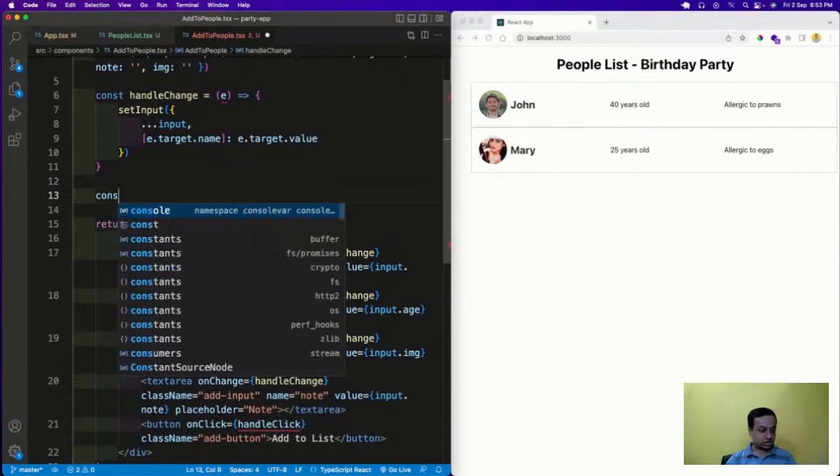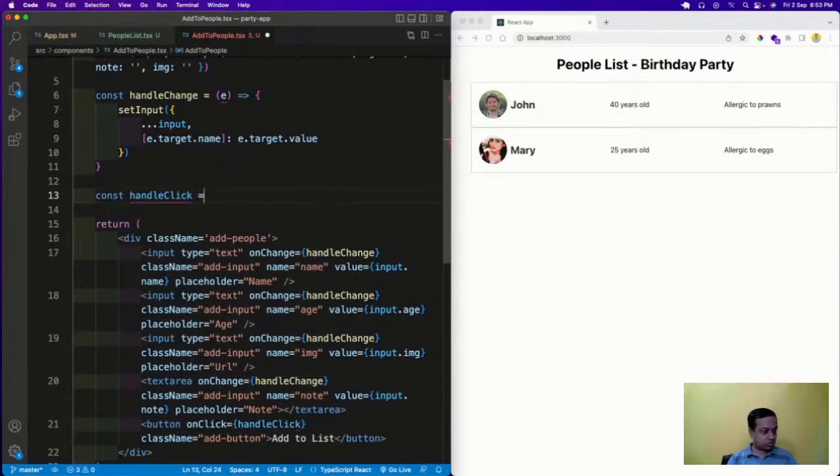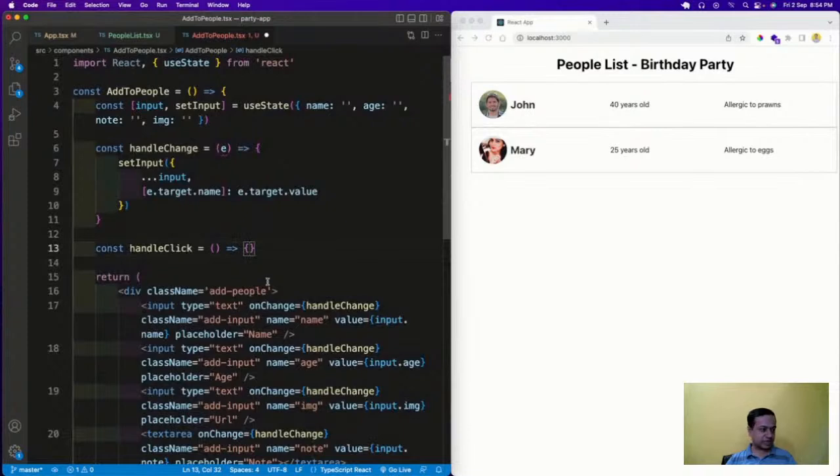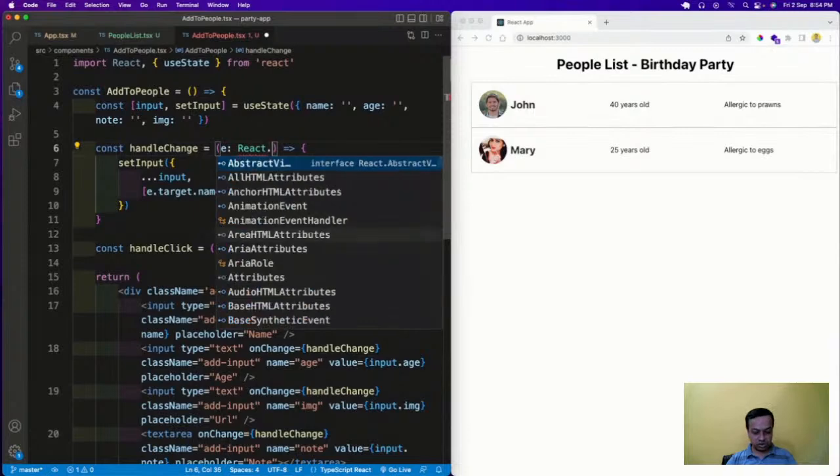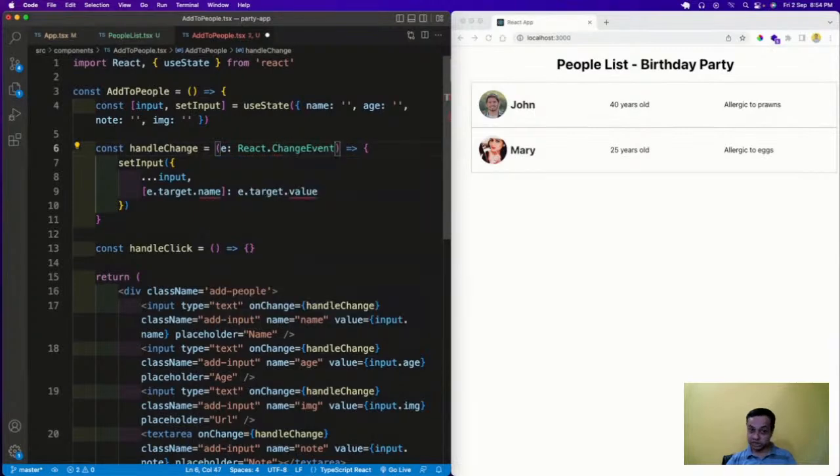Okay, so const, and we are going to make it soon, but not right now. Like this it is there. So it is asking me to give the type of e. So what is the type of e? Type of e, I will go here, and it is React.ChangeEvent, because it's a change event thing.